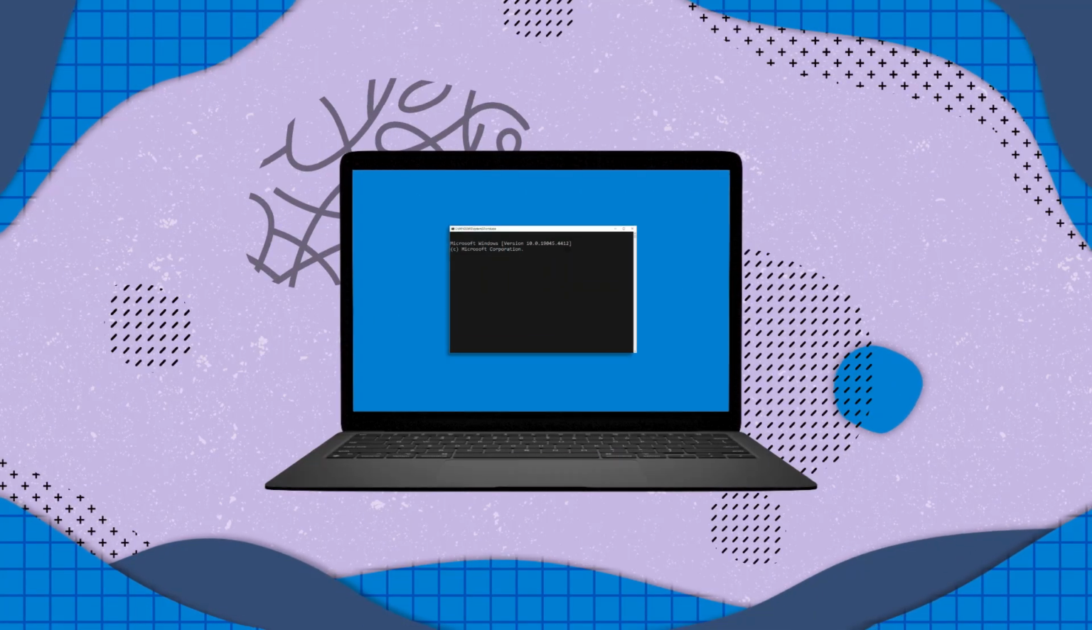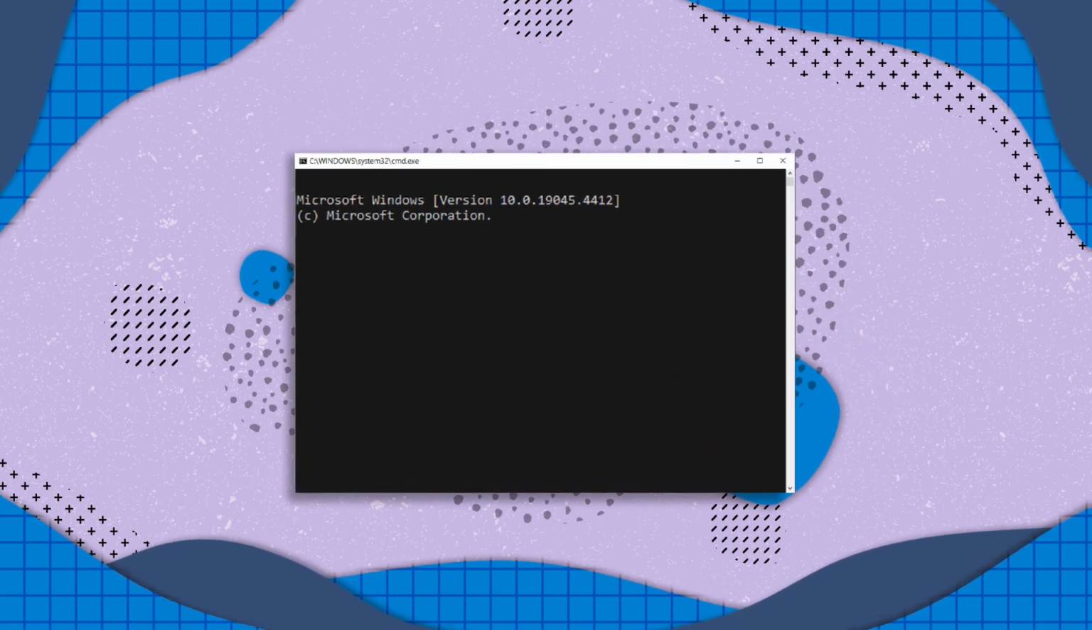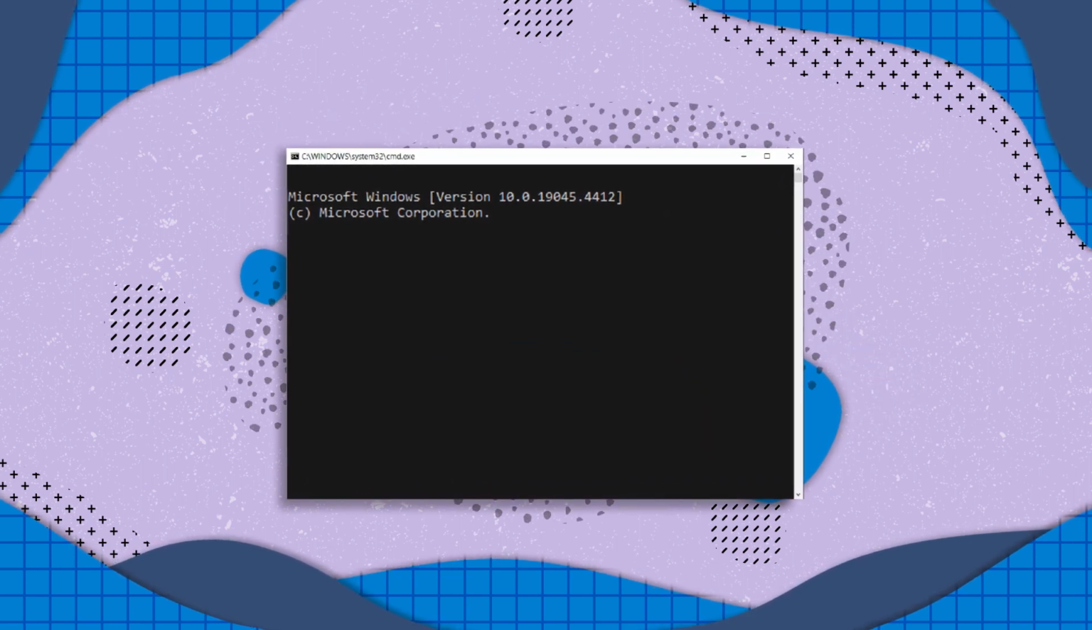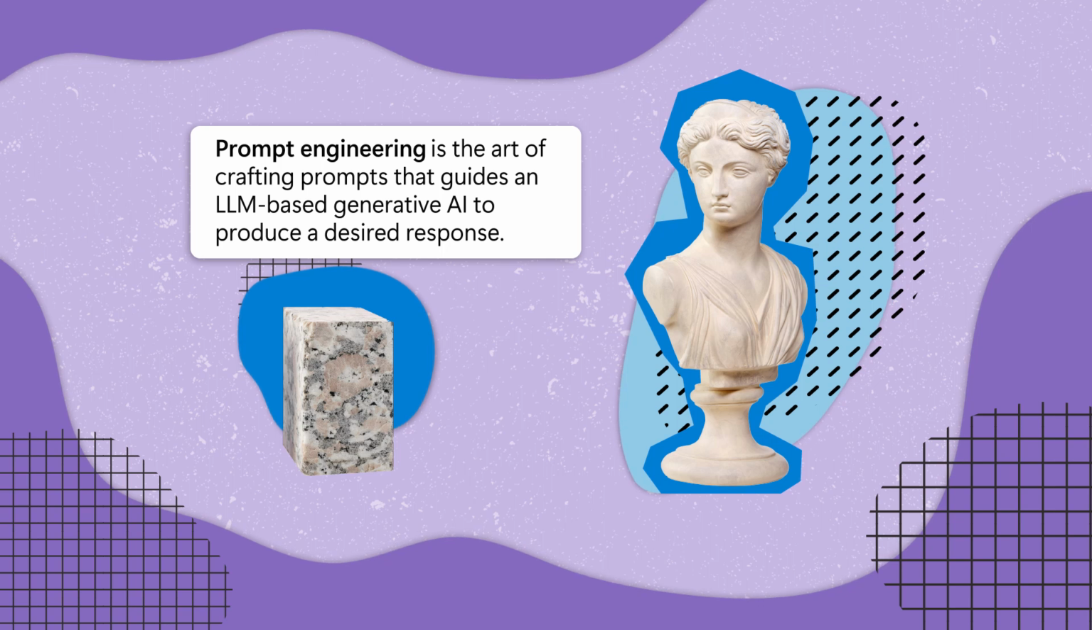The way we interact with AI has transformed. We've moved beyond simple commands and queries to a more sophisticated method of communication known as prompt engineering. Prompt engineering is the art of crafting prompts that guides an LLM-based generative AI to produce a desired response.